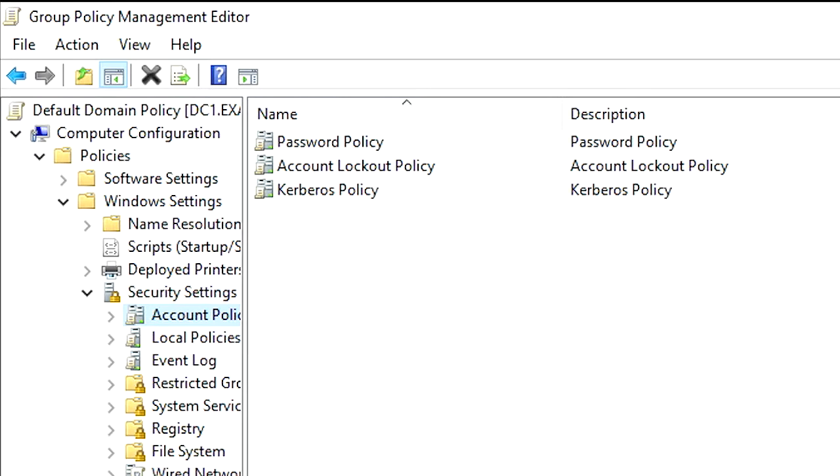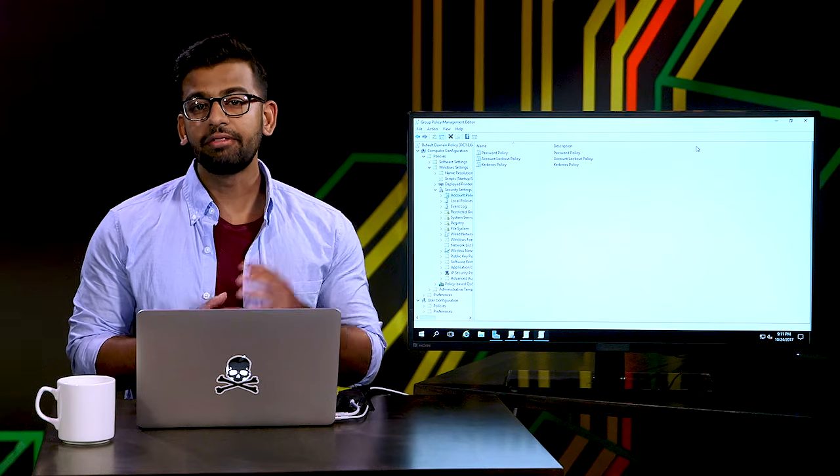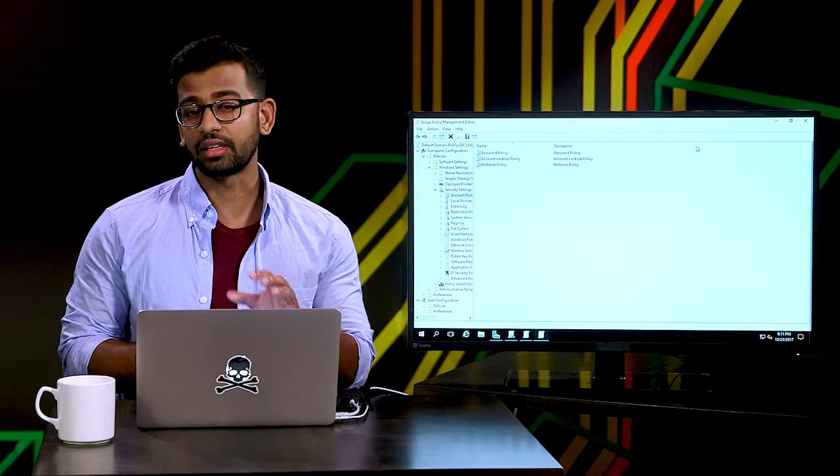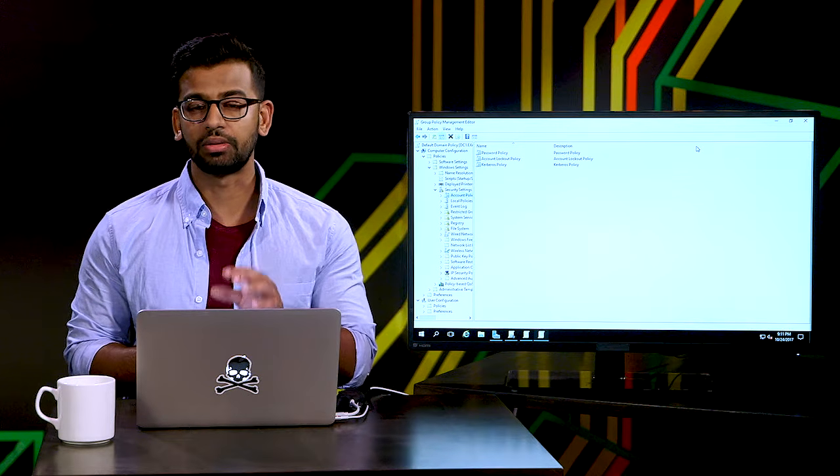You can see that there are 3 policies under Account Lockout Policy. The policy column tells us the name of the policy, and the policy setting tells us the current configuration of the policy. If a policy is not defined, then this GPO won't make any changes to that setting on the computers that it's applied to.